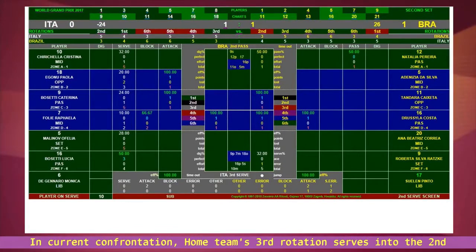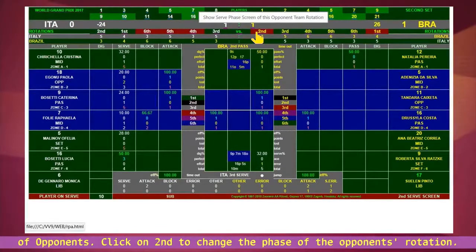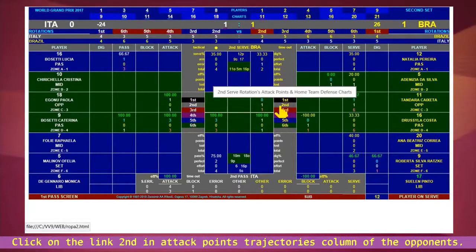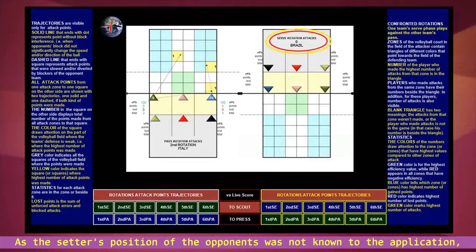In current confrontation, home team's third rotation serves into the second of opponents. Click on second to change the phase of the opponent's rotation. Click on the link second in attack points trajectories column of the opponents. As the setter's position of the opponents was not known to the application, the empty chart appears instead of the second rotation serve phase attacks.